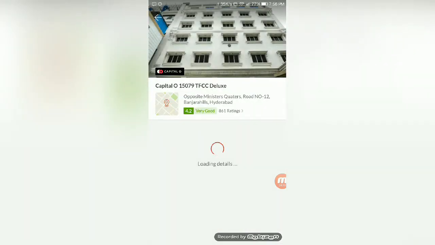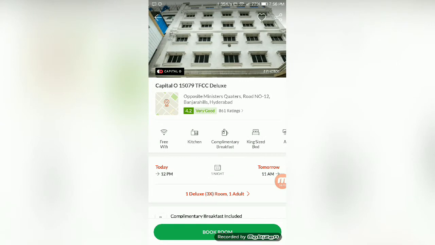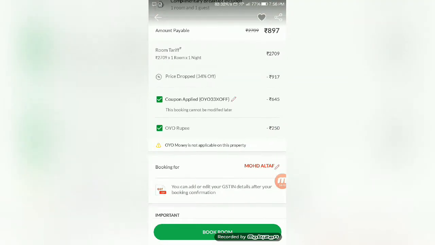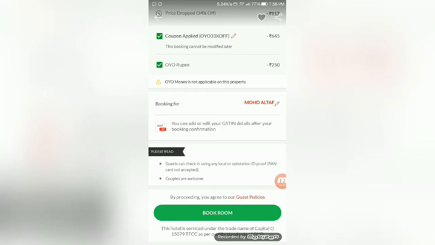It is the capital O. You can see this one. It has all the details provided, and you can select your preferred price at which you want to stay. So by clicking on book room, the room is booked.